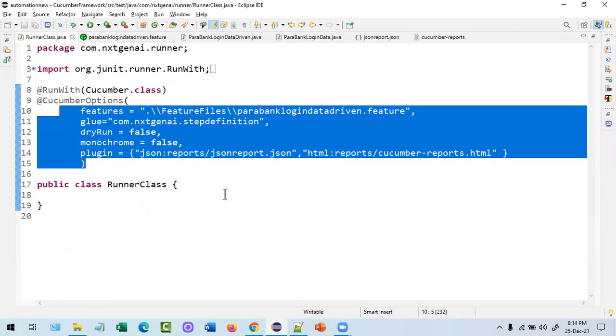Now comes the tagging concept. In Selenium, I taught you the TestNG grouping concept using smoke testing, sanity, regression. The same thing we can also achieve here.